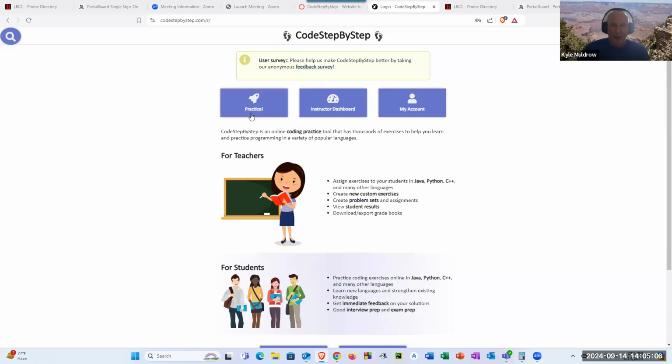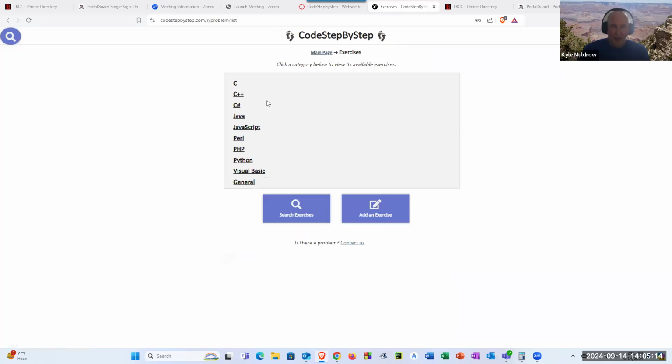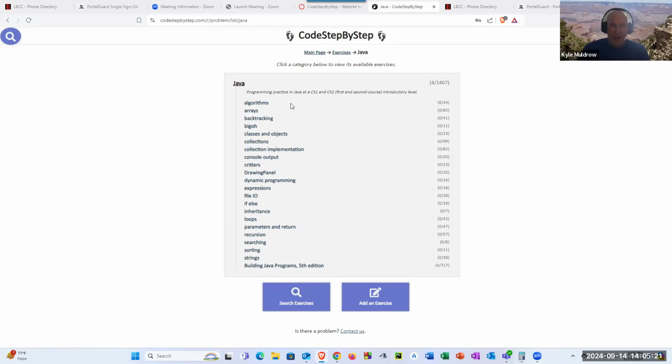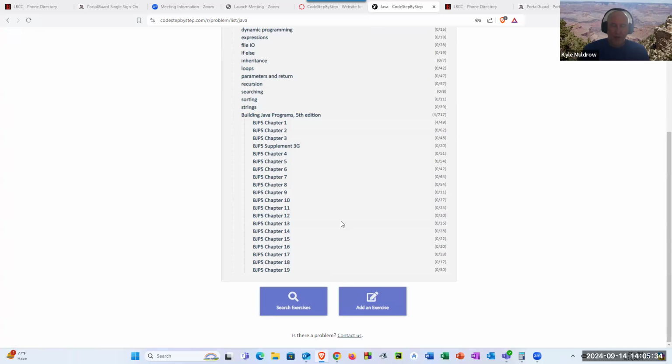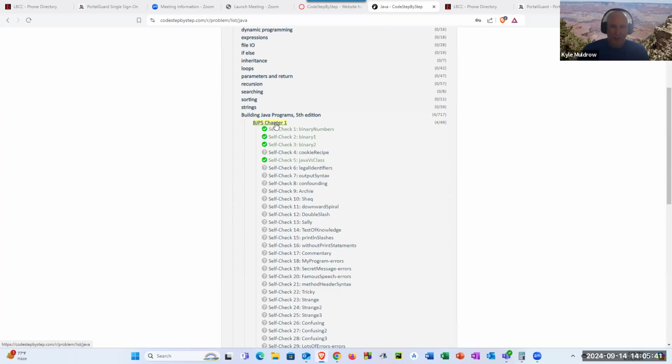Now, you must do the Practice button. So that's where all the homework problems will be. So click on the Practice button. And in this menu, you want to click Java. And in this menu, you want to go all the way to the bottom to where it says Building Java Programs 5th Edition. Click that link. And what you'll see are links to every chapter of the book. So let's click Chapter 1.